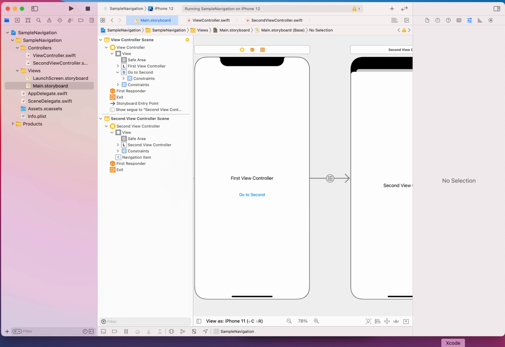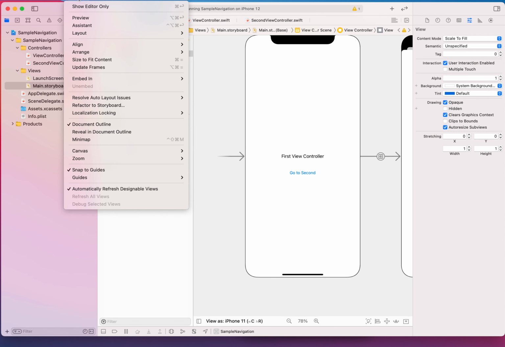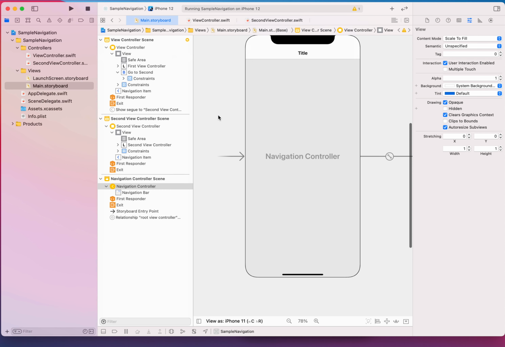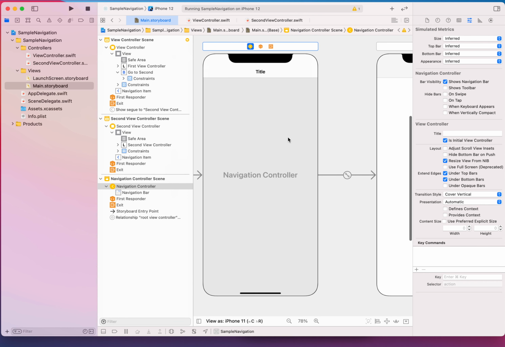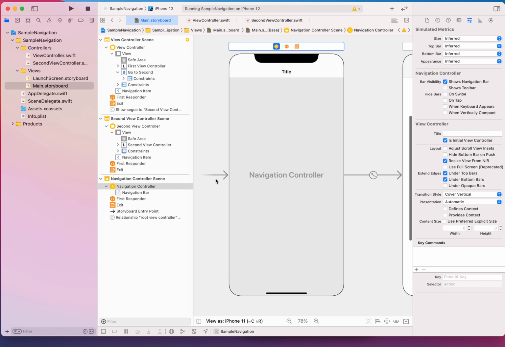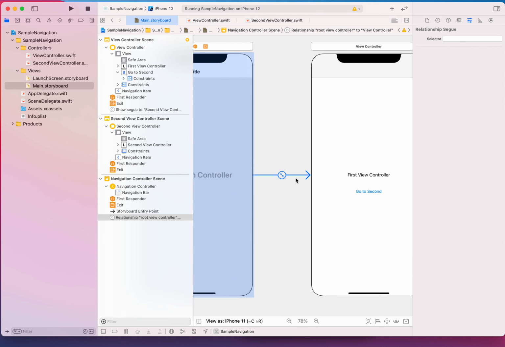And if I want to do so, inside my view controller, I can go to my editor and choose embed in. Under embed in, I have an option for tab bar and navigation controller. I basically want a navigation controller, so I click on it. I get my navigation controller, and as you can see, the navigation controller has become my first entry controller, and it's showing the first view controller inside it.